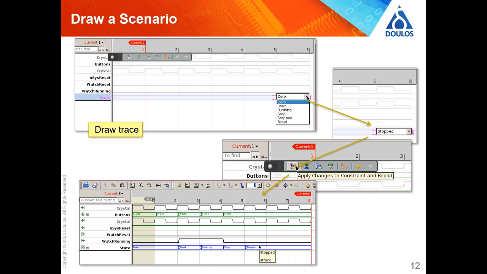So as the designer, this allows you to try different scenarios and visualize your RTL to see if it's working as you expected. You can come in here, you can draw it, and it will go off and generate you a valid trace to illustrate what your design is actually doing.